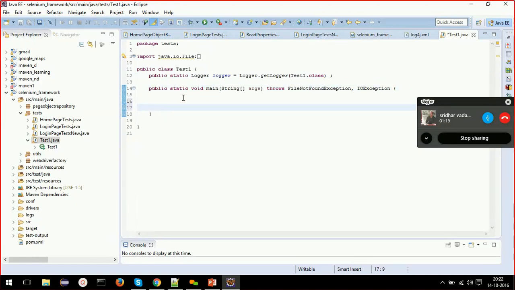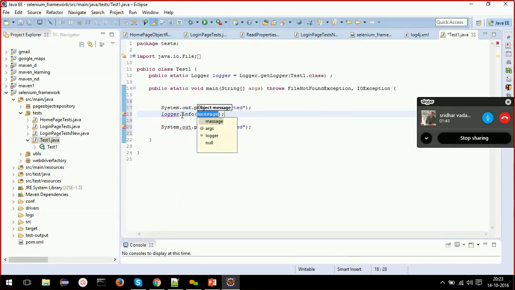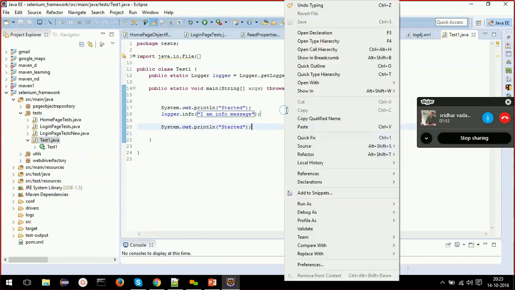Now the fourth step is to make use of that. First I'll do some sysouts. I have created this logger object over here, right? I need to use that logger object and do something like logger.info. Okay, and I will run this.